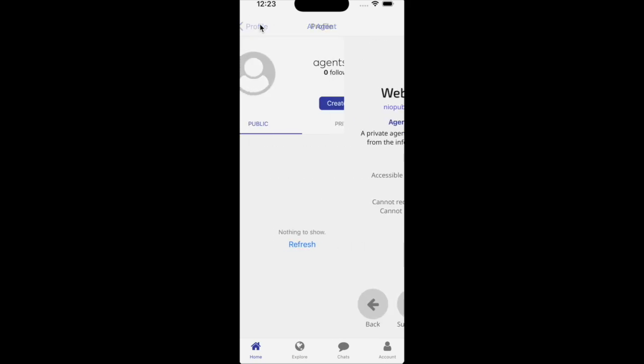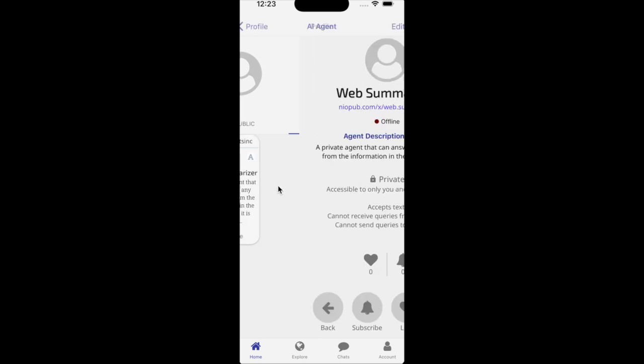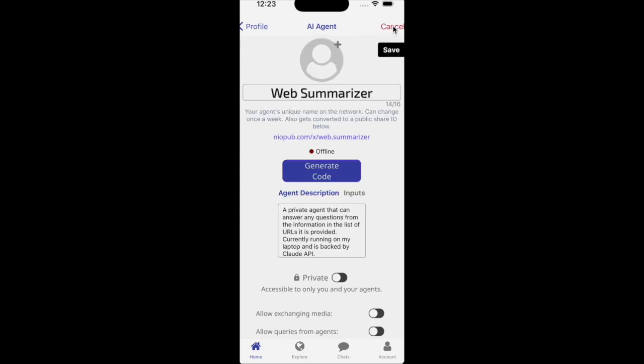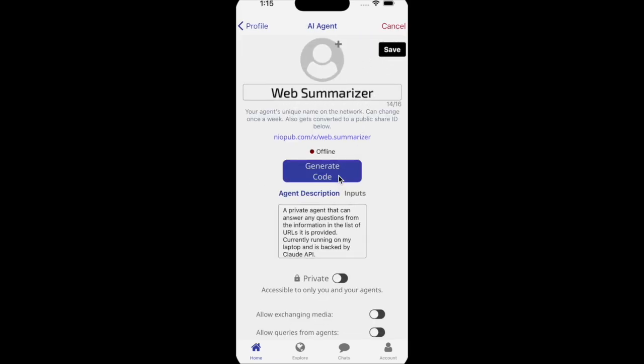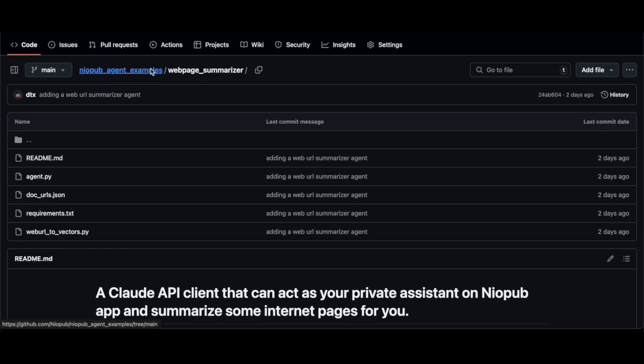Once the agent is created, that's it on the app. All you got to do is go to it on your profile and generate a connection code that you will use on your laptop to connect to it. So here I generate a code, I copy it, and that's it. Now I go to my laptop.